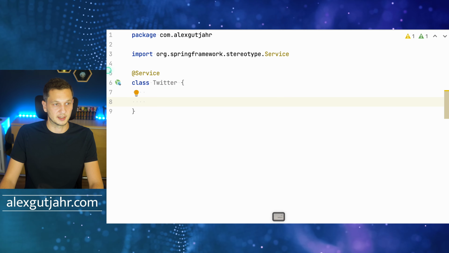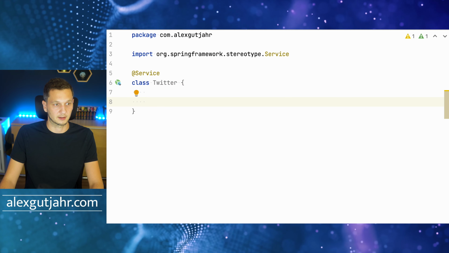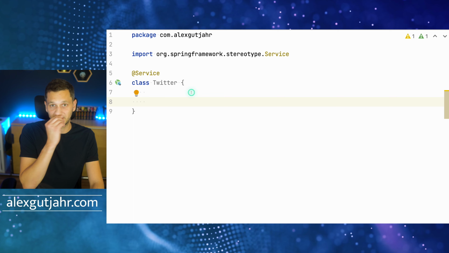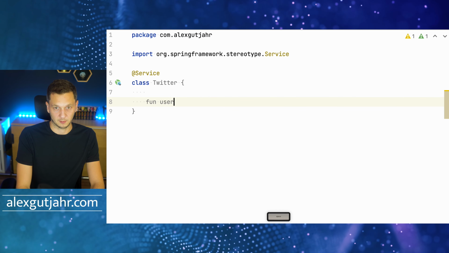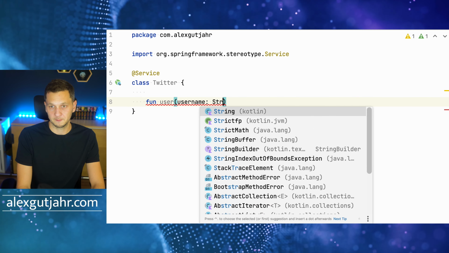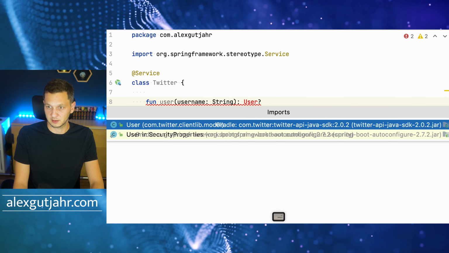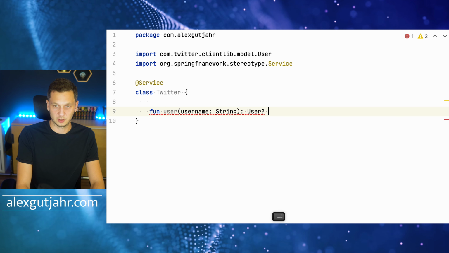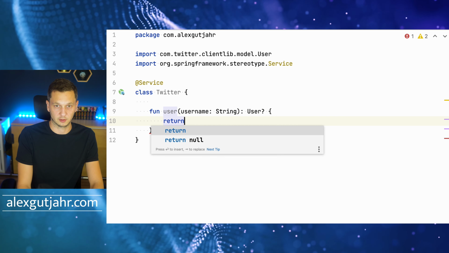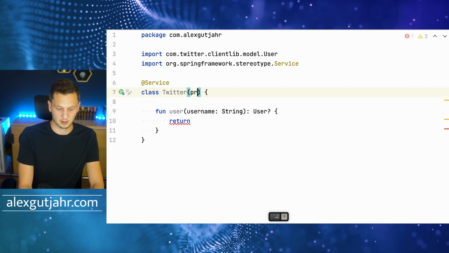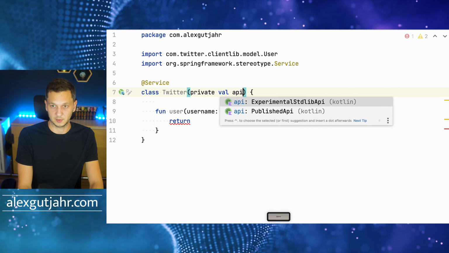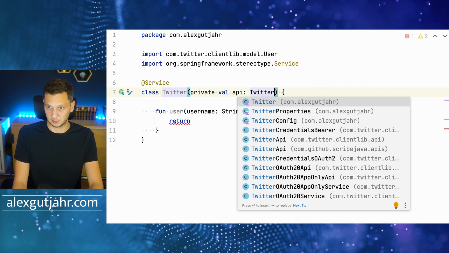And what we want to do is, quickly to check that, fetch a user. So it can be user by username and should return a user. And that's from the Twitter API. Let's check. Should be this one. And what it's doing is return, and that of course needs the private val API, Twitter API, injected that we just configured.